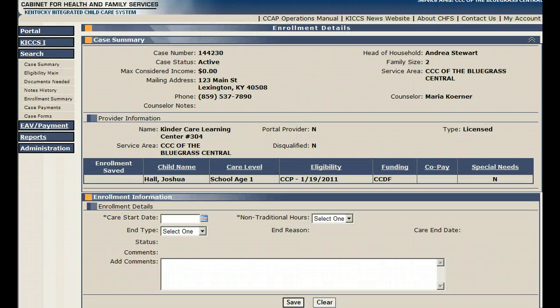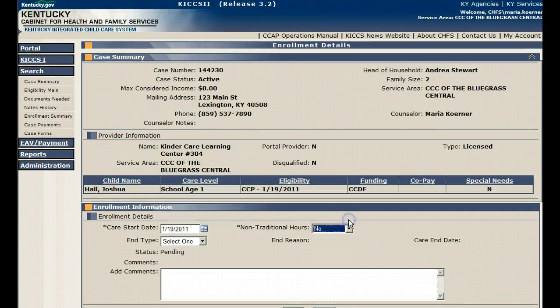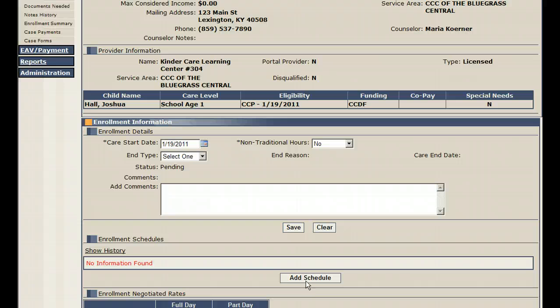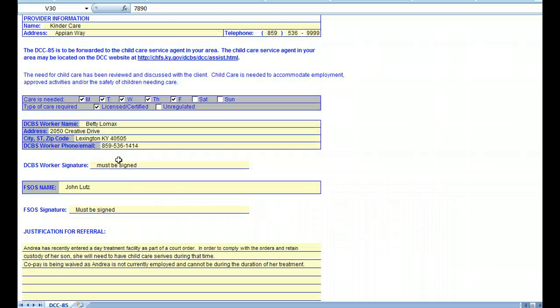Our care start date is the date the authorization started, which is January 19th, 2011. It's also the day that eligibility began. Our answer to non-traditional hours is no, because the child will be attending normal daycare hours. From here, we will hit Save and add the daycare schedule.